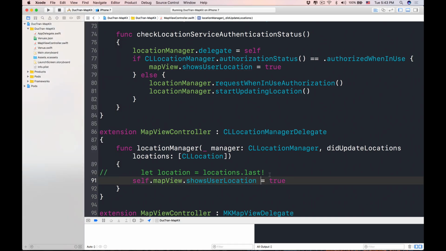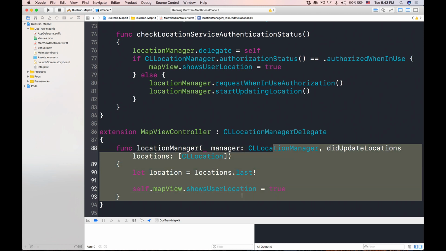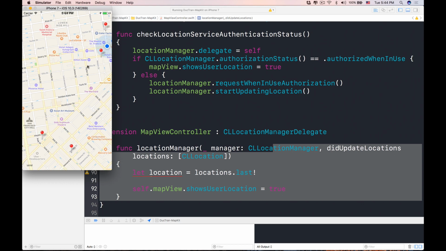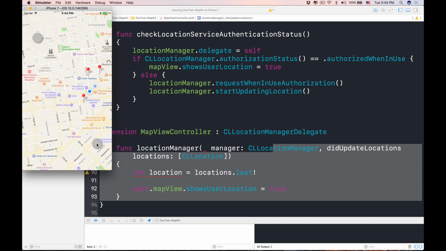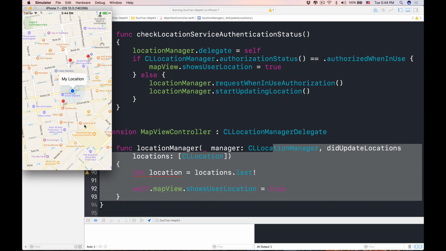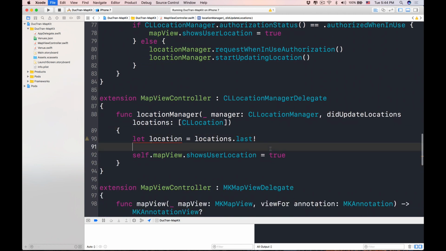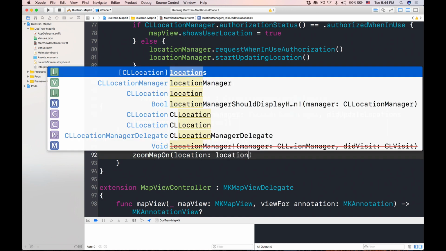It works, but the problem is that when you open the app, the map is zoomed somewhere over here, and it doesn't show us the current location. The user has to zoom out, find the location, and zoom in again, three or four steps. So what we should do is zoom the map on the location after this.